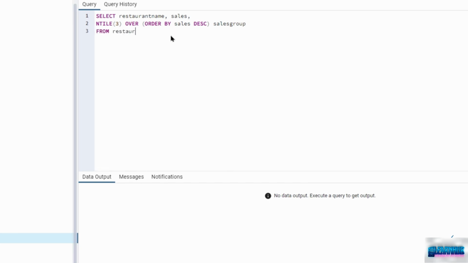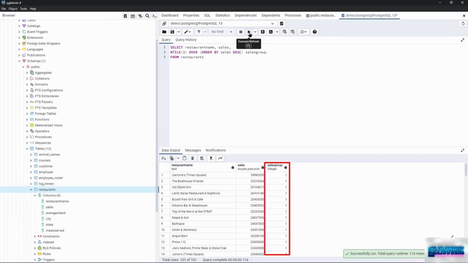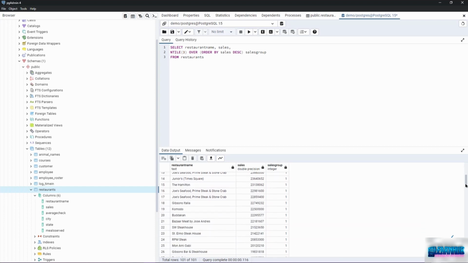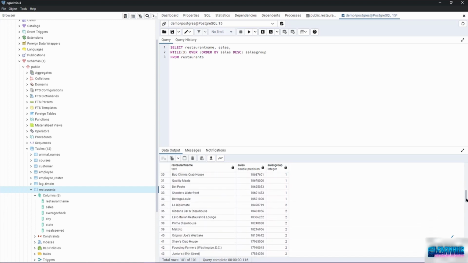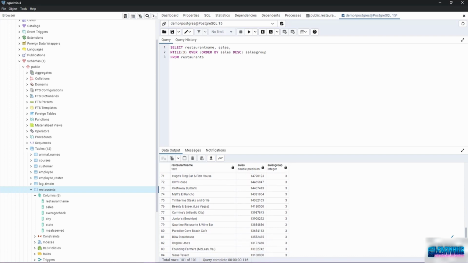In the data output, we can see the ntile grouping in the last column called sales_group. The order was based on sales, so top earning restaurants are on top and are assigned to the first bucket. The first bucket has a total of 34 records, while the second and third bucket both have 33 records each. We can now use this sales group to check which restaurants have high sales, average sales, or low sales.